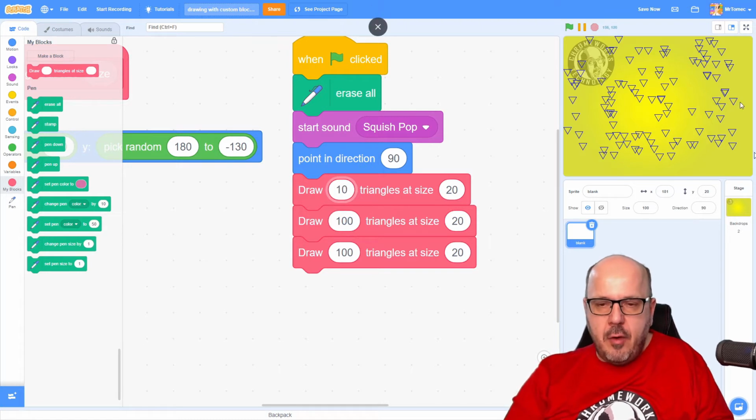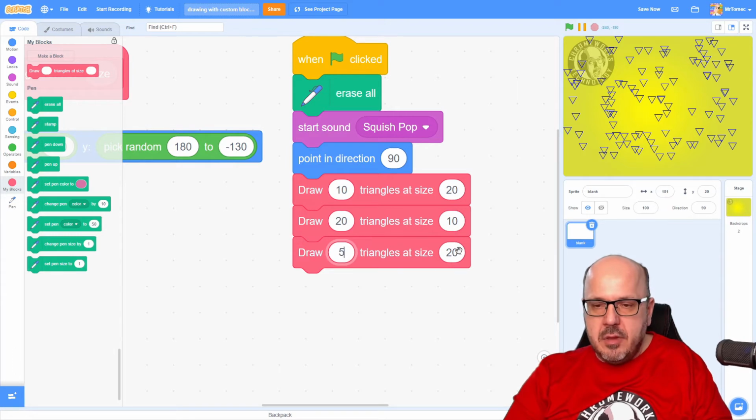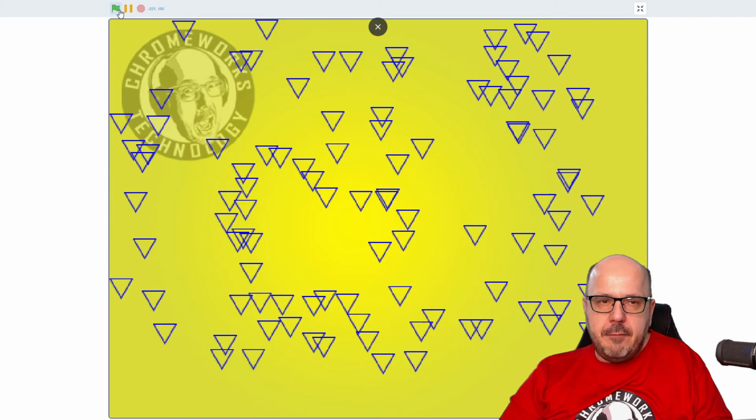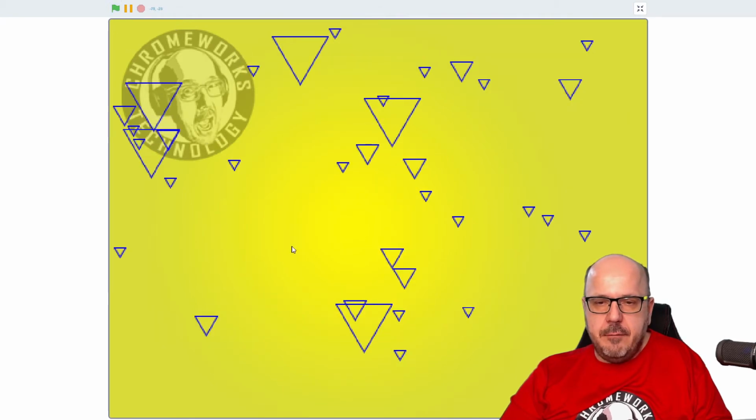So let's draw 10 triangles at size 20. Let's draw 20 triangles at size 10. And we'll draw 5 triangles at size 50. And you can see how quickly I can do that without having to do any additional code. I just have to add this information. And now I'm going to be drawing 3 different kinds of triangles across the screen at different sizes.